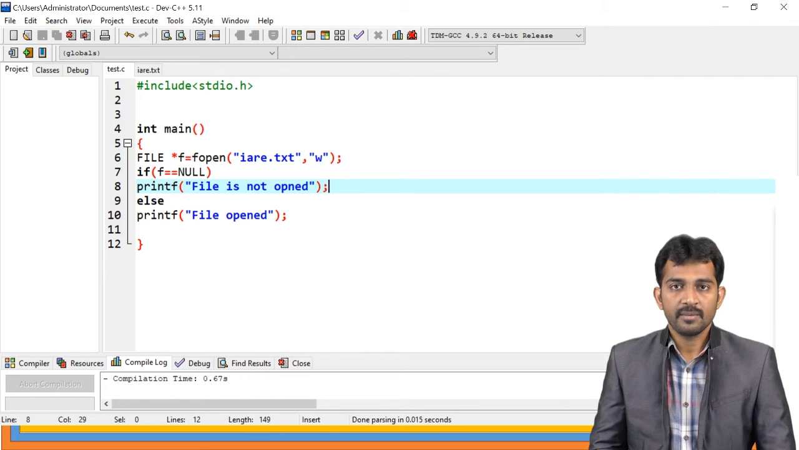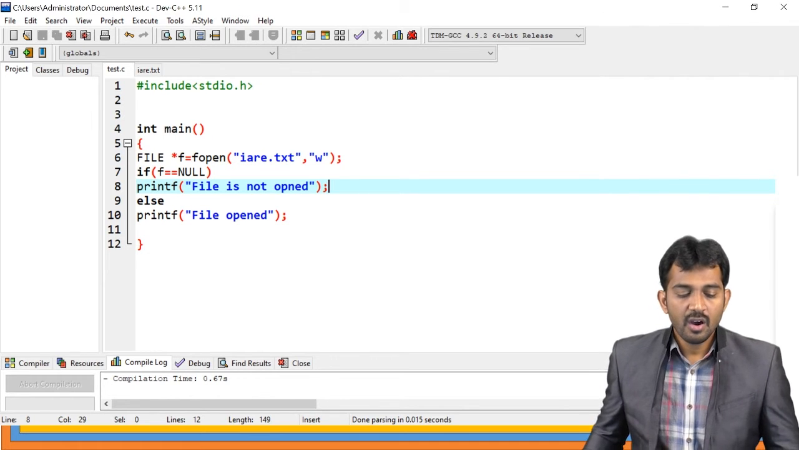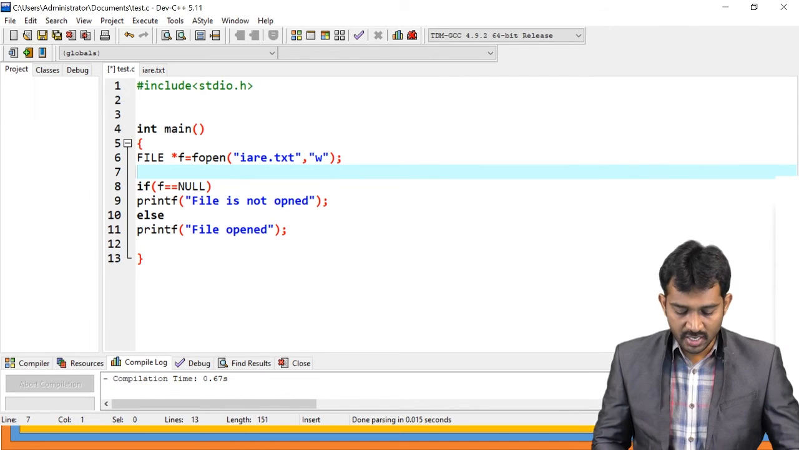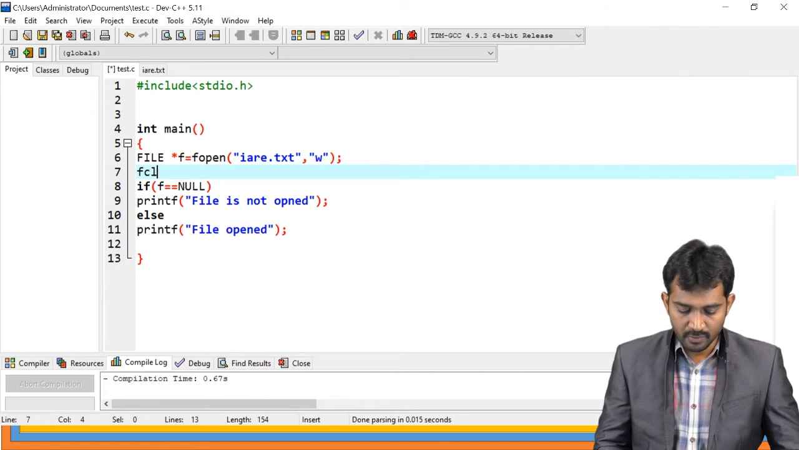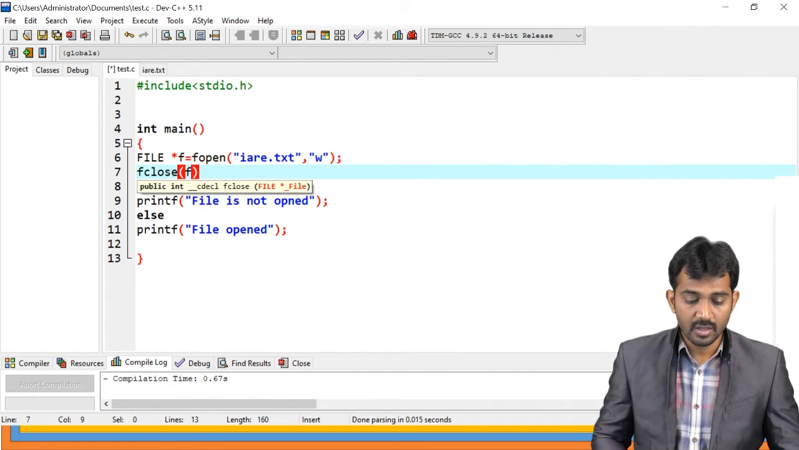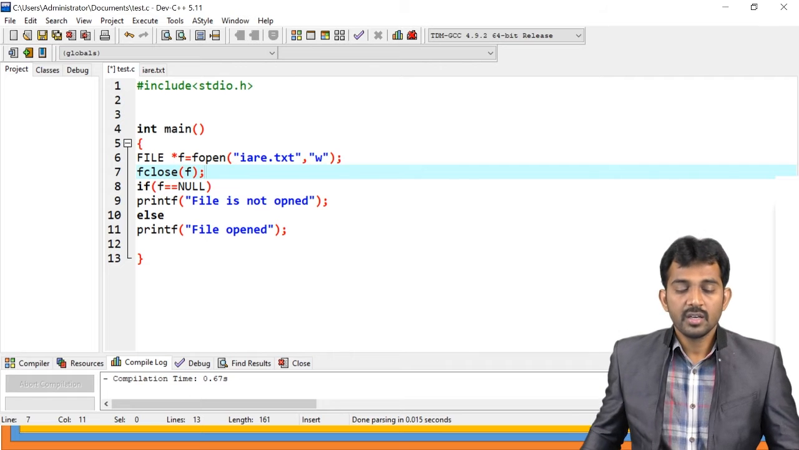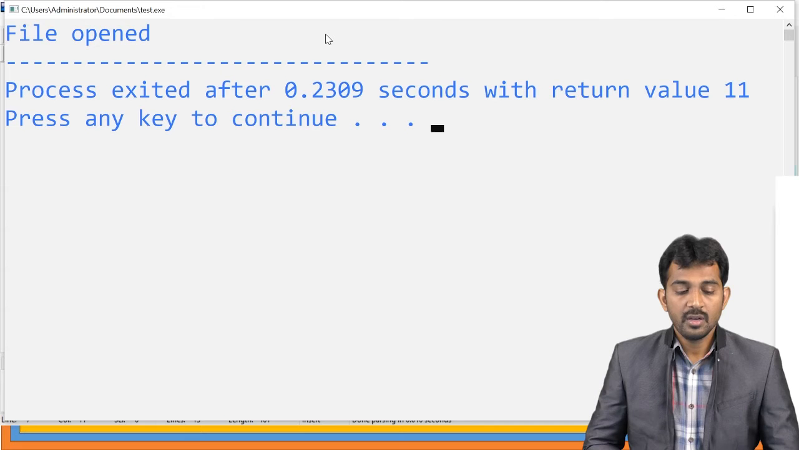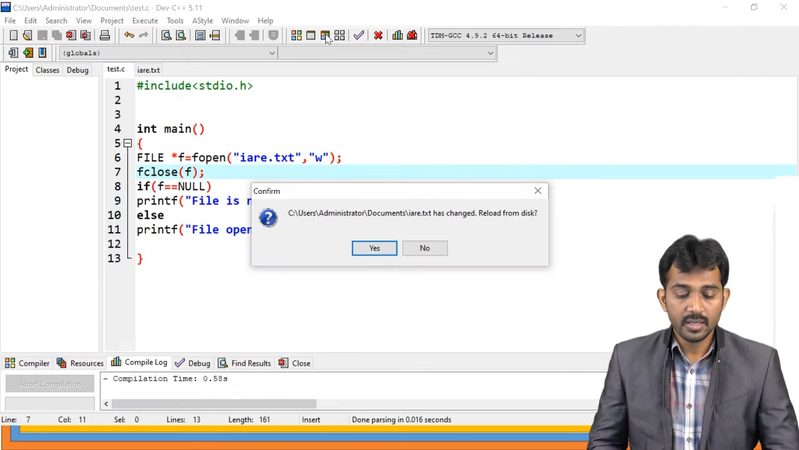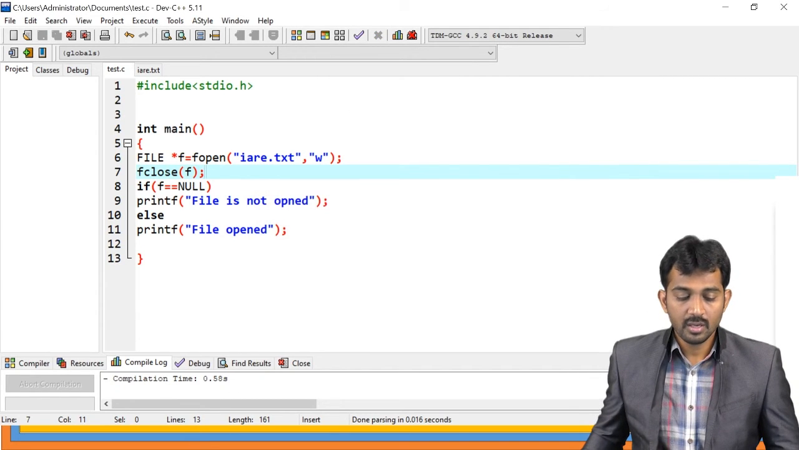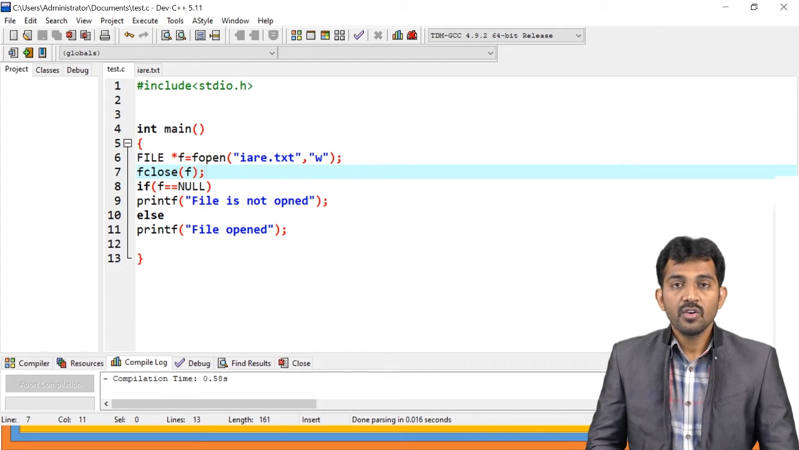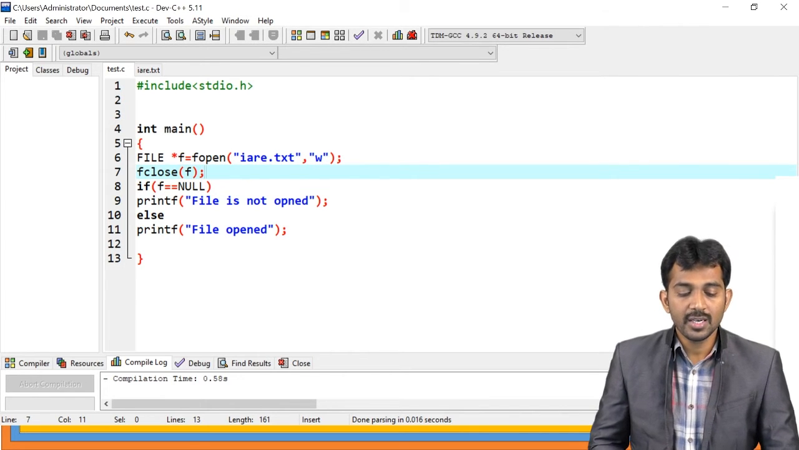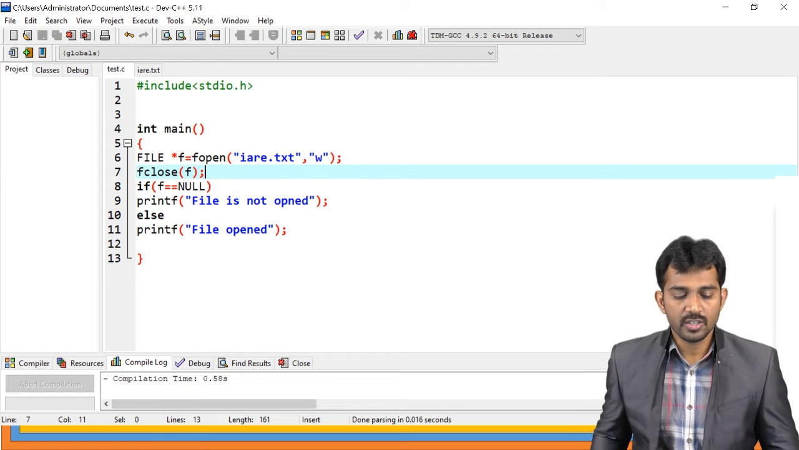So that's file opening. After opening, you use fclose of f if you want to close the file. You close the file. If you run this code, what happened? The file is opened and you also closed the file.